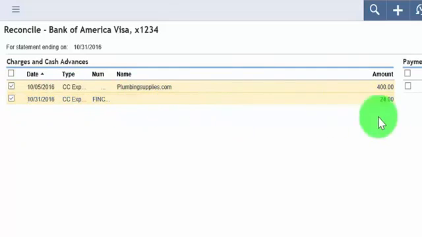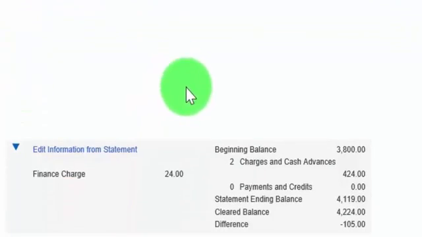QuickBooks will put a check mark next to that item. You also want to make sure that you mark off each item on your statement with a check mark as you mark it in QuickBooks. Once every item on your credit card statement has been marked off, check to see if the charges and cash advances total in QuickBooks matches the total charge and cash advance on your credit card statement here.